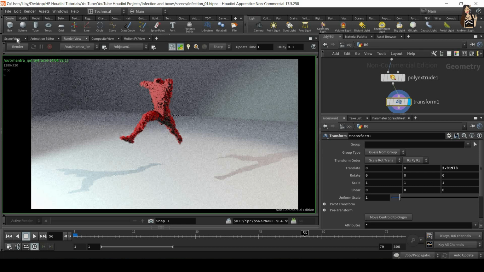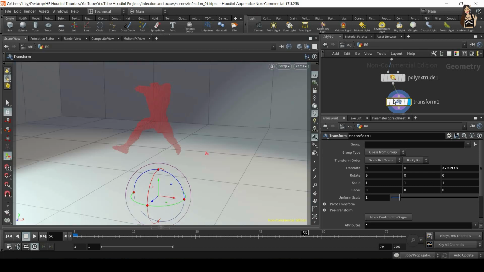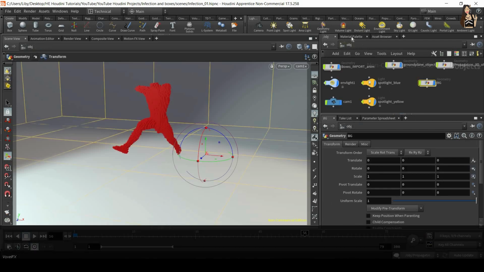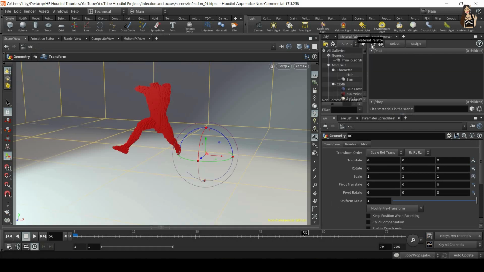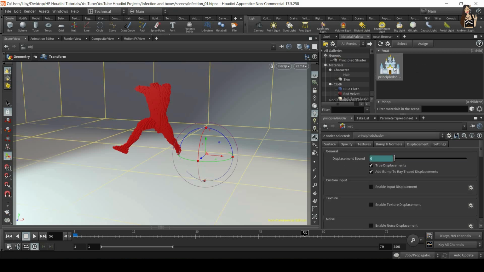Okay, let's stop here. So we have the environment, lights. Now we need to add some shaders. So let's go back to the object level and let's go to the material palette. So here we can create shaders, so we can create materials. And materials control the physical properties of the geometry. So how shiny that is, how transparent it is, can you see through it, and so on. Okay, so let's create a principled shader and select it and then double click on it.